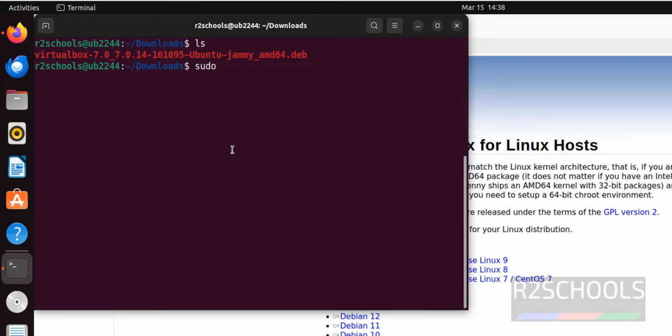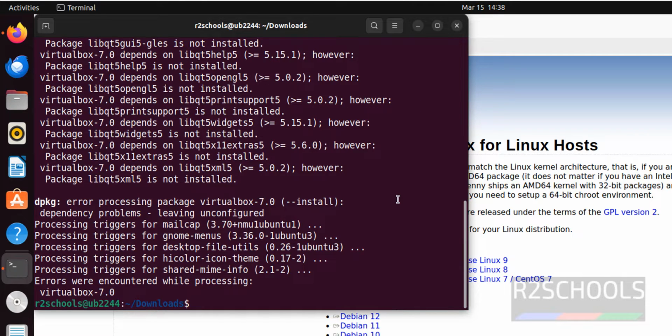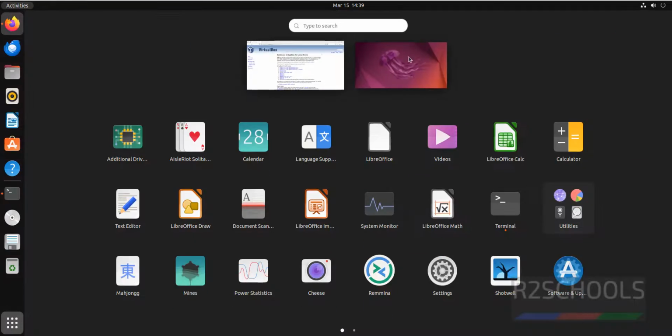sudo dpkg -i, then provide the deb package name and hit enter. Provide the password of sudo user. See, it is throwing some error. See, we got the error, but try to verify whether it is installed or not.